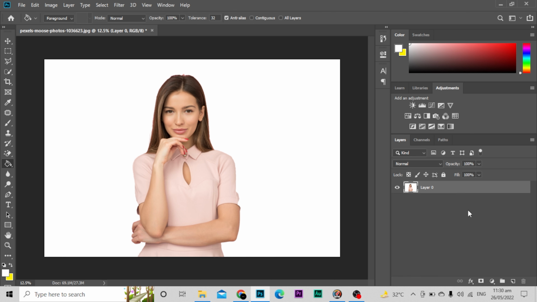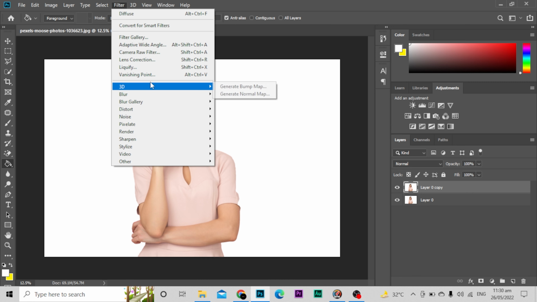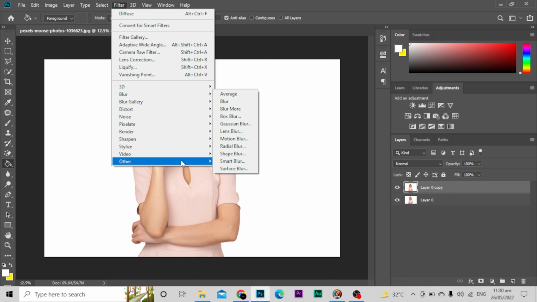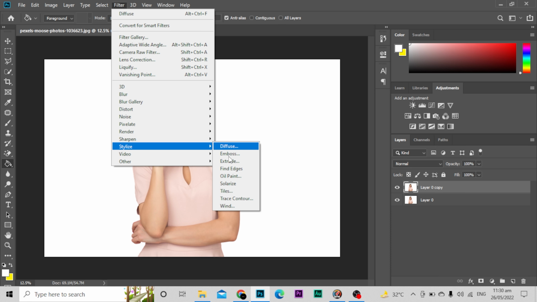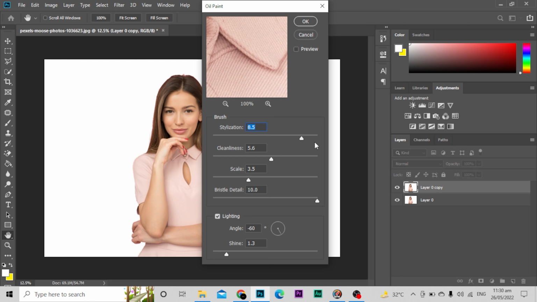Now I will make a copy of the layer, Ctrl J. Now I'll go to Filter. Now you have to play around with these options. First of all, I will select this, Stylize and Oil Paint. Now I have to see what is going on with this. Seamless, crystal detail. You can play around with this.